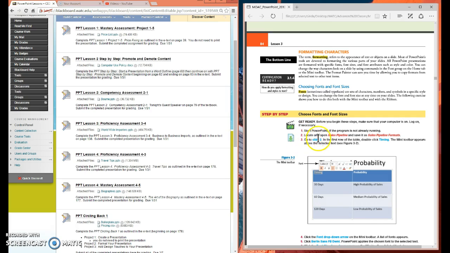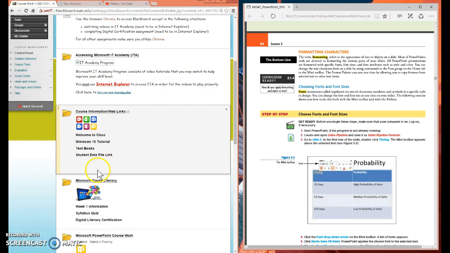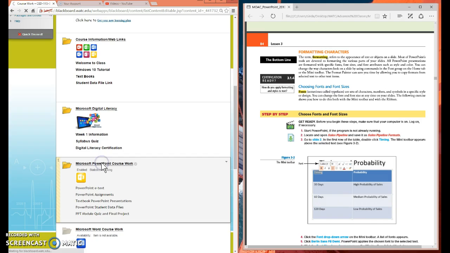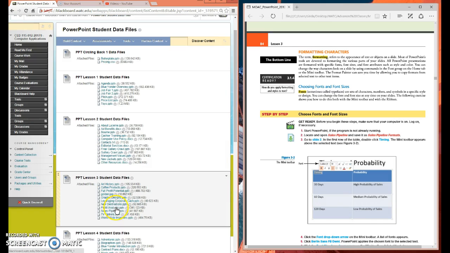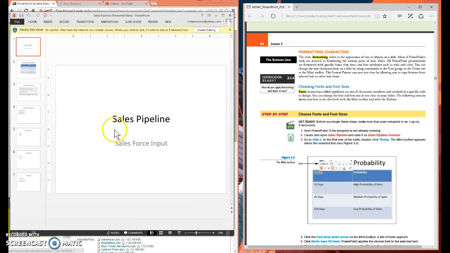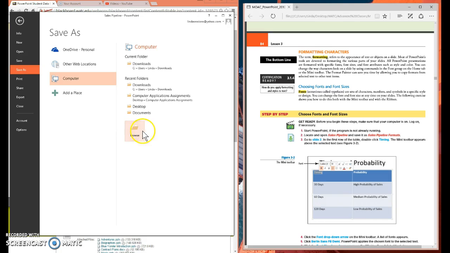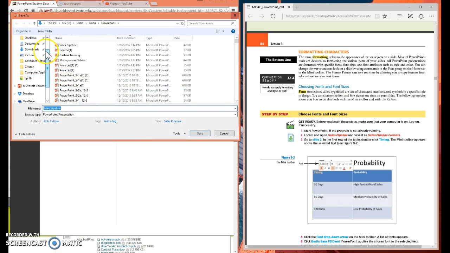So in formatting characters, we're going to look at some fonts and font sizes here. We're going to locate and open the sales pipeline information, and to do that we're going to come up here to the coursework and go to PowerPoint, and we're going to open up the PowerPoint student data files, and this time we're going to go to Lesson 3, and find the sales pipeline, and we're going to save it as the sales pipeline formats. So I'm going to save it here on my desktop.